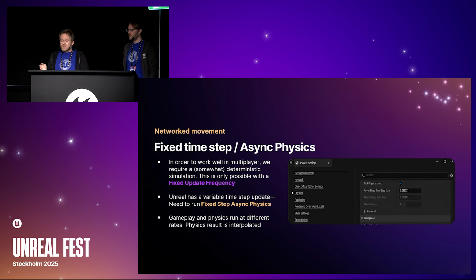This is something that you can set in your project settings. There's a setting that says enable async physics. You have to check that. You can set the time step of the async physics tick. What this will do is it will mean that physics runs at a fixed tick while the gameplay and the rest of the engine runs at a variable tick.